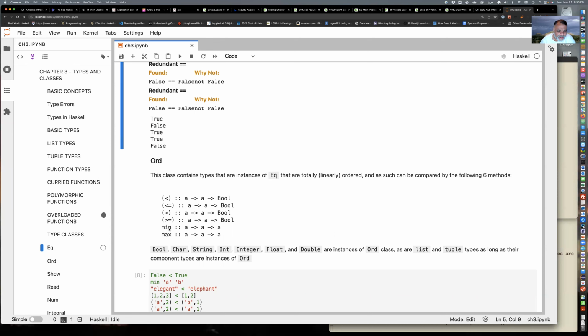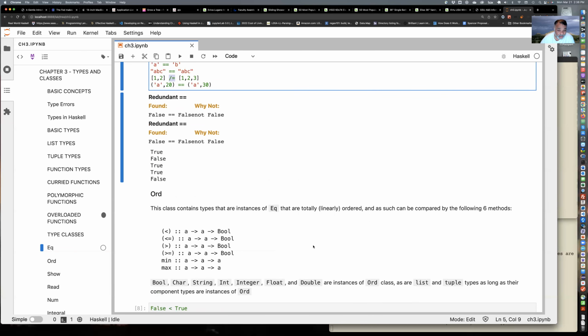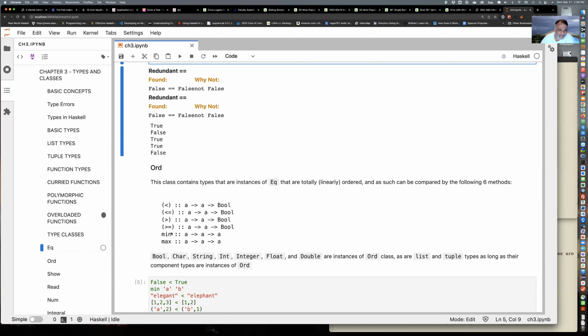Also, if they're totally ordered, you can find a minimum and a maximum element. Totally ordered means there's a linear chain of ordering: the smallest, the next smallest, and then all the way up to the highest. If you can linearly order all the items in the type, then it's called totally ordered, and on those types we can do these 6 comparisons on any 2 items. The min and max will compare 2 items and tell you which one is smaller and which is bigger.